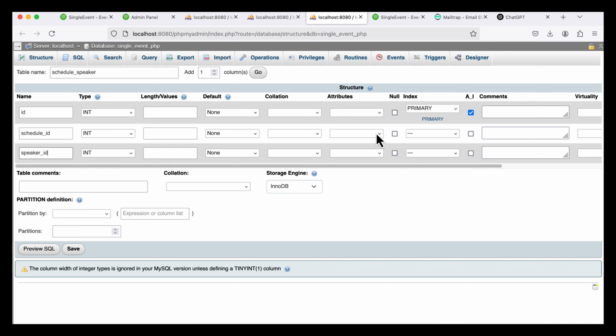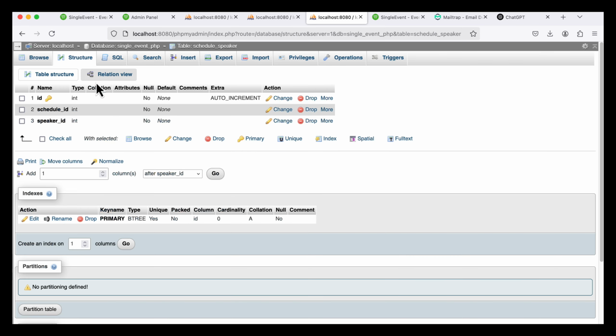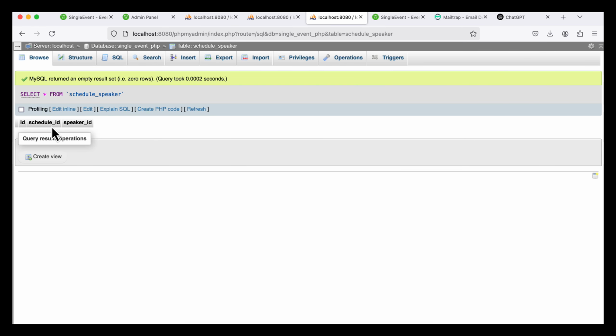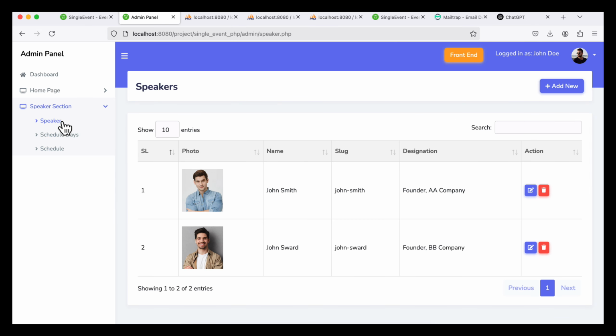Now I am going to just click on save. You see that the schedule speaker table has 2 items, that is schedule ID and another one is speaker ID. So this is the table and I will work with that. You see that in the admin panel, speaker, schedule, etc. are given. So here I will assign the schedule speaker, I will write it here in the bottom.